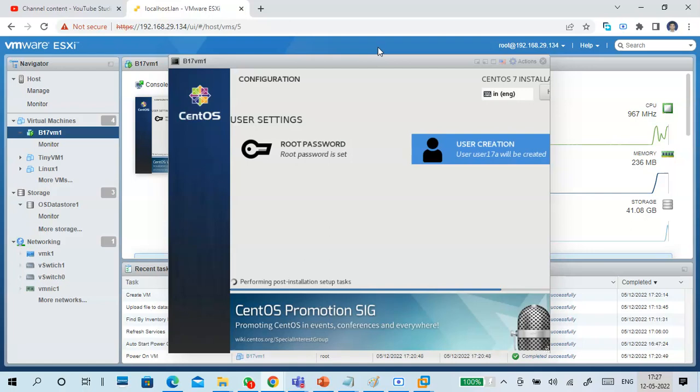I think packages are installed only post installation. We just have to wait another 2 minutes for the reboot. I will show you this virtual machine, which is created in VMware vSphere, and how to access it with SSH from some physical interface.